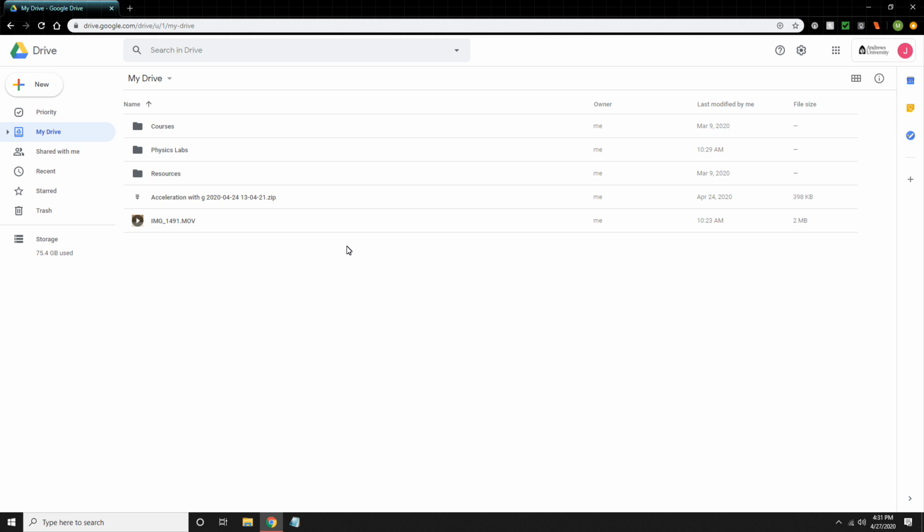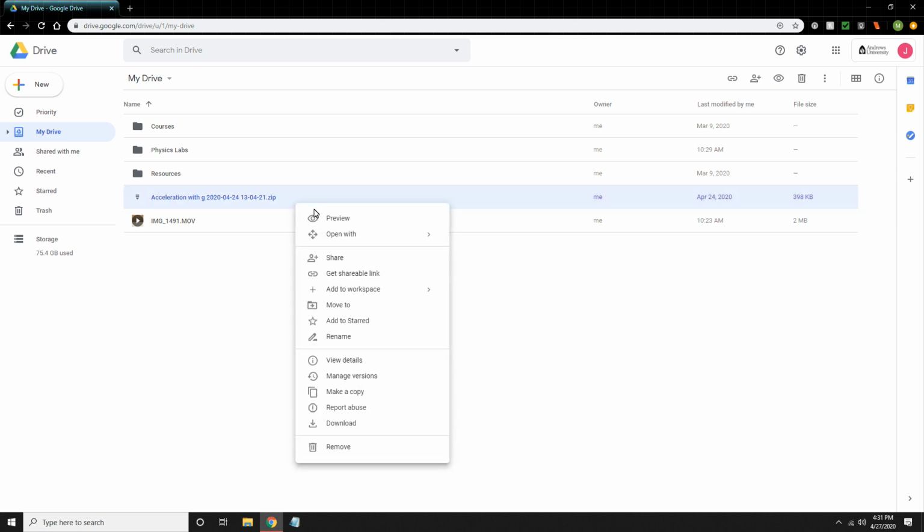As you can see here, I've got the files that I uploaded earlier from my phone. I've got the acceleration data from the Firefox app, and I've got the video clip from the experiment that we conducted by rolling the ball. I'm going to download each one of those individually right now and show you how that works. So if we want to download an individual file, all we have to do is just right-click on that, and then go down here and click Download.